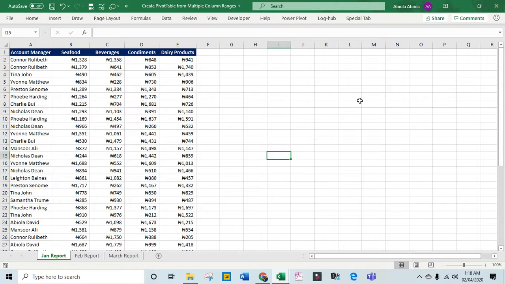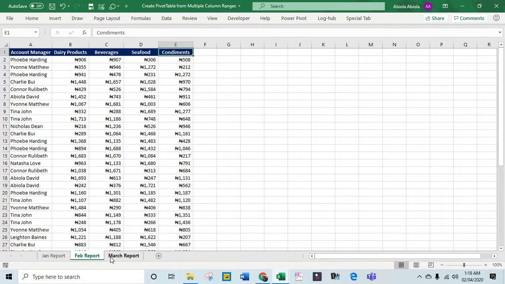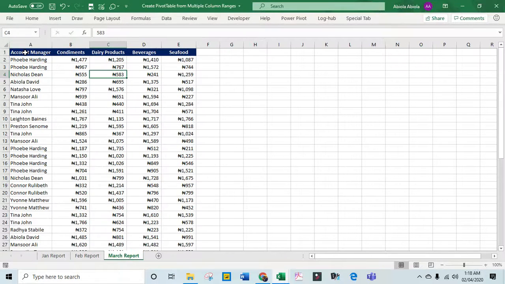So let's see our sample data. Now we have the report for the month of January, the month of February and the month of March. We have all the account managers listed and of course the product that we're actually dealing with. We want to summarize all these values in a pivot table. So let's see how to do that.